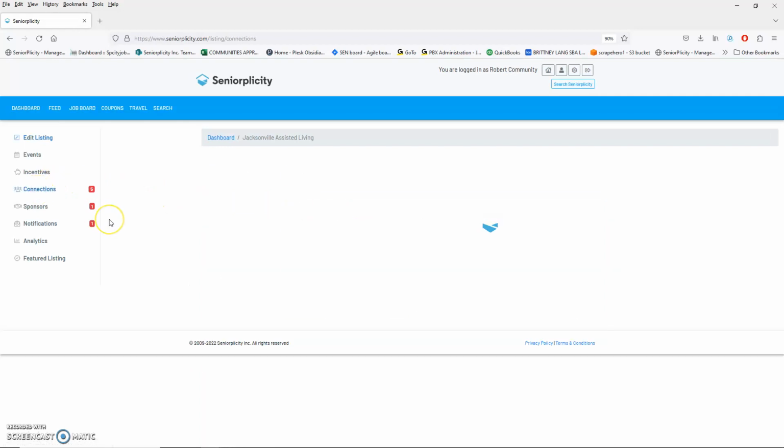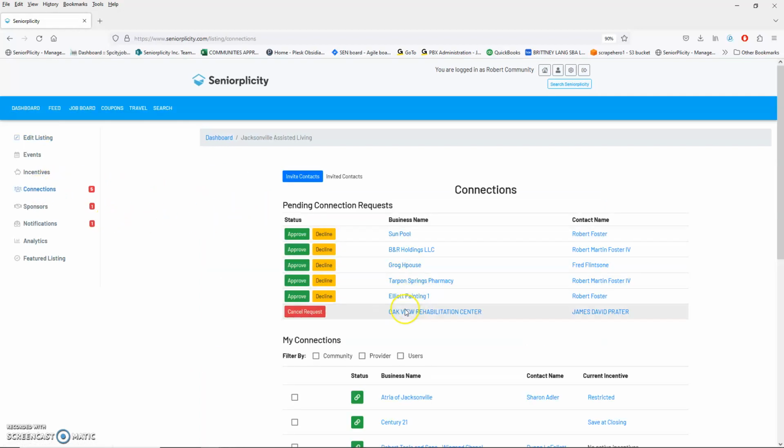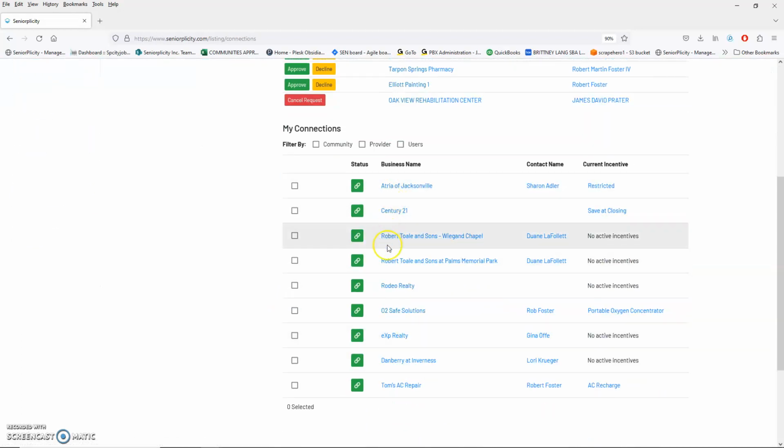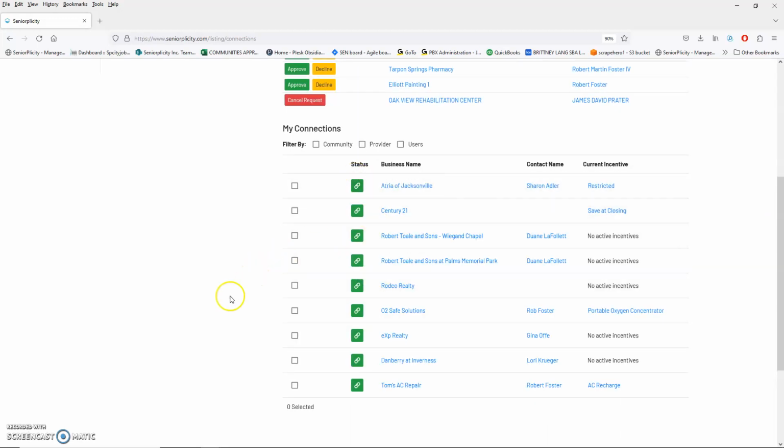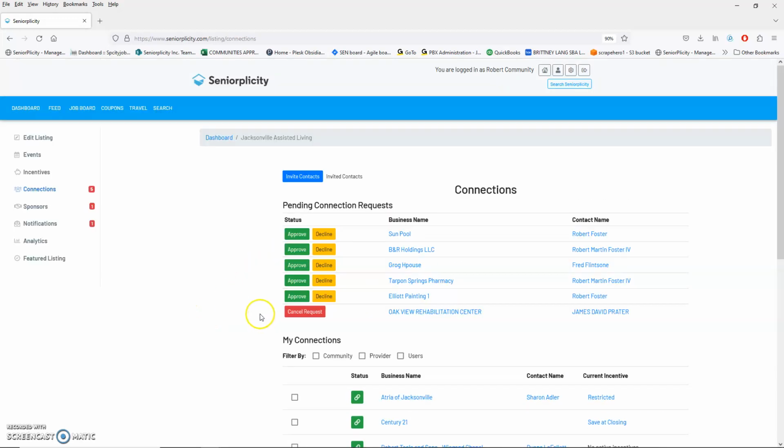If we go back over to our dashboard, select our community name, select Connections. We'll see Oakview Rehab Center, and we're waiting on them. It's a pending connection request. So we can cancel the request, but once they approve it, if they approve it, it'll then populate here under current connections. And these connections can be turned on or off. So you can disconnect from a connection by selecting this, and then you can reselect to reconnect to them.